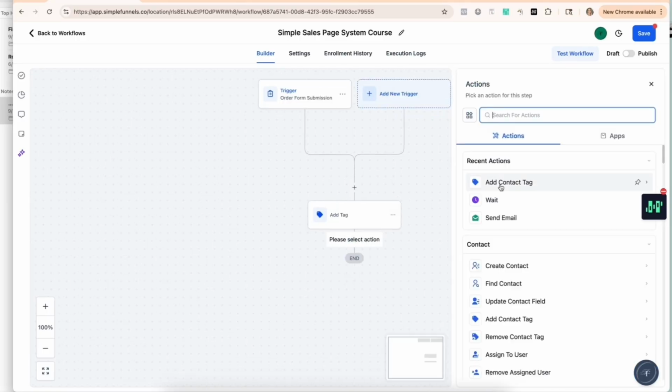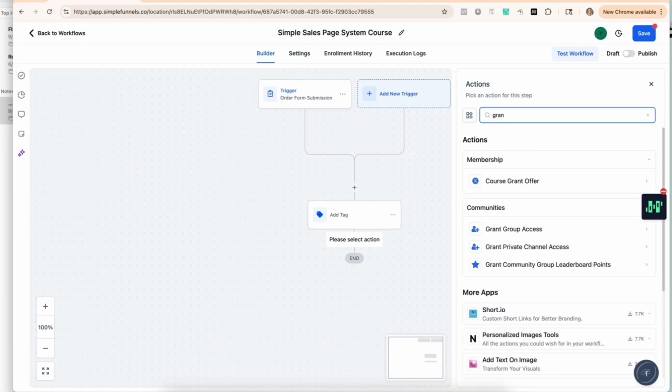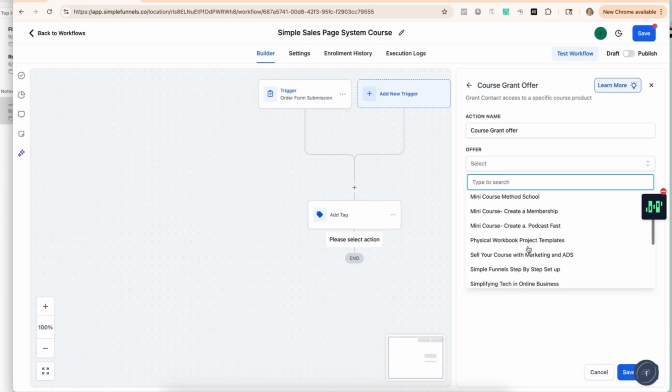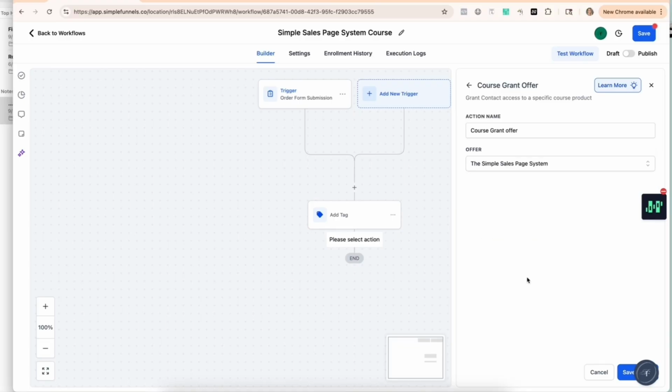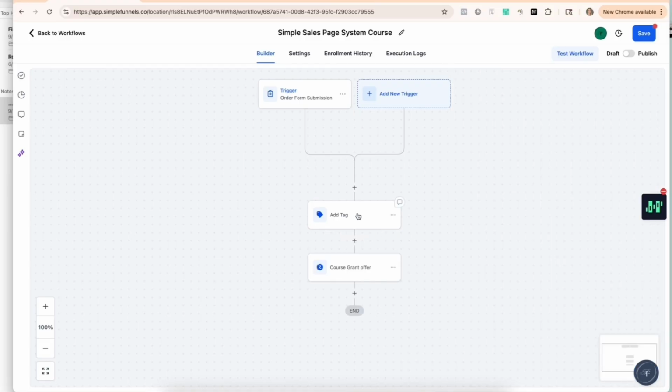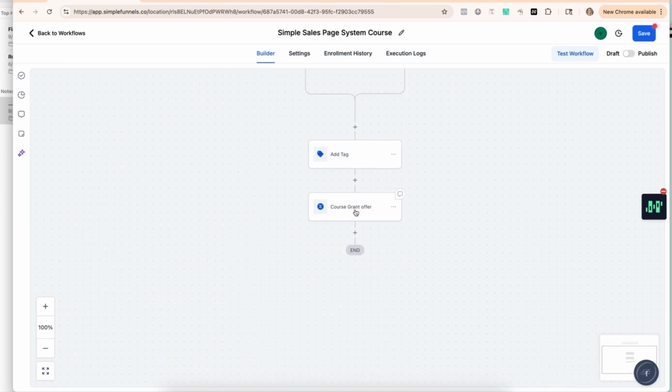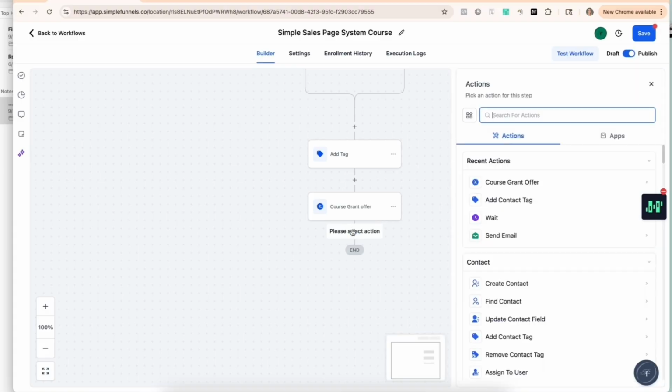We're going to grant them the course. It's going to automatically give them the simple sales page system. That course will automatically get delivered right into their course portal, especially if they're buying more than one course from you. Whatever email they're purchasing from is the email that will have all of their courses in there, okay? I also send them a confirmation email.